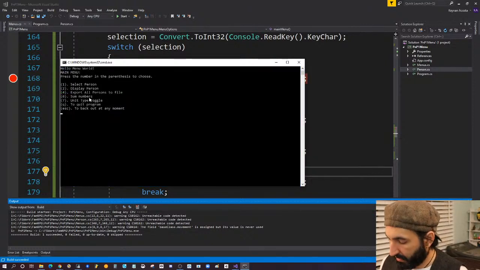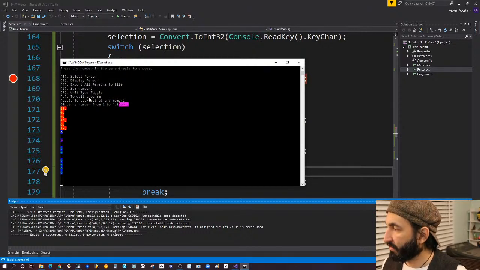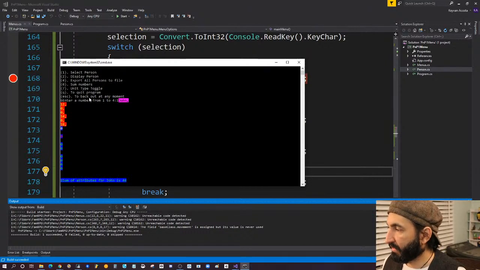Now we're going to sum the numbers and press 1. Gives me the numbers, and the sum of attributes for John is 44. Okay, now that works. That's what's going on.